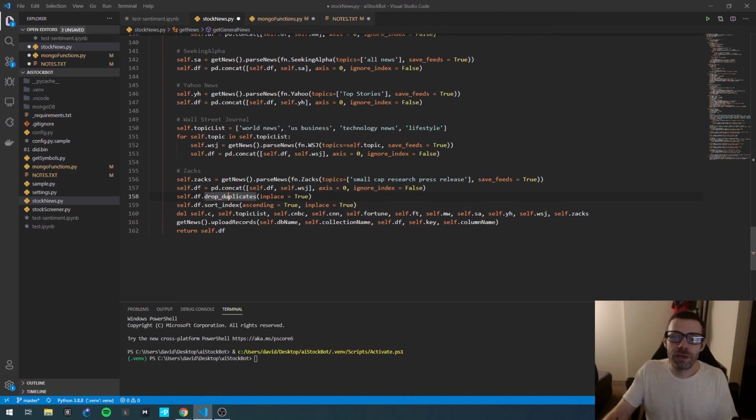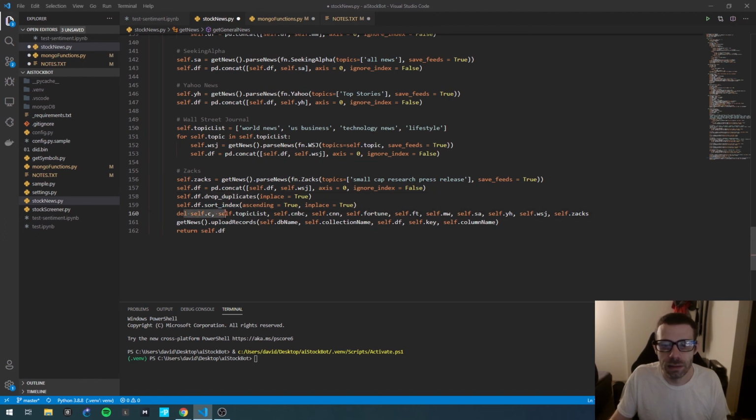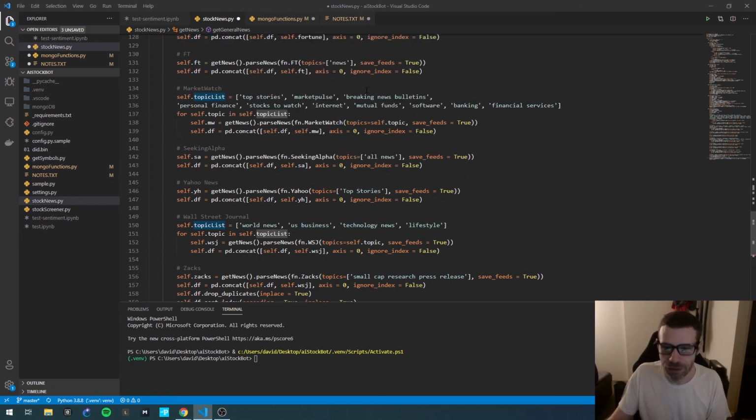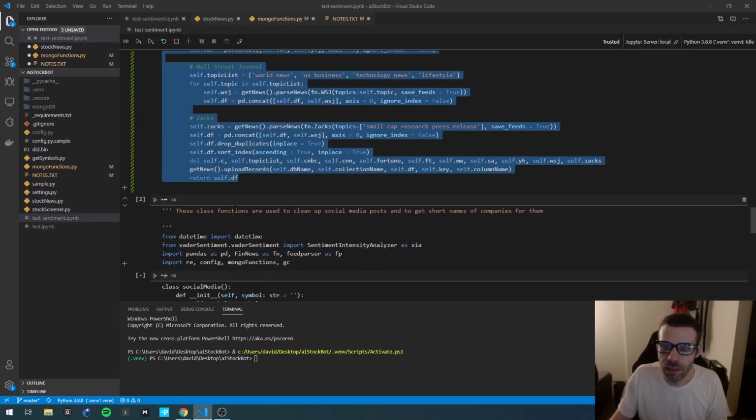So at the very end, we drop the duplicates, we sort the index, and then we delete that. It's small, that's like what, 1 bit in memory, but we go ahead and delete it anyways. We don't need it. And then we delete the topic list. So as you can see, the topic list just keeps getting overwritten. But we delete that. We delete all of our data frames that we created. And then we call the upload records. And then we return the data frame. So that's pretty much it.